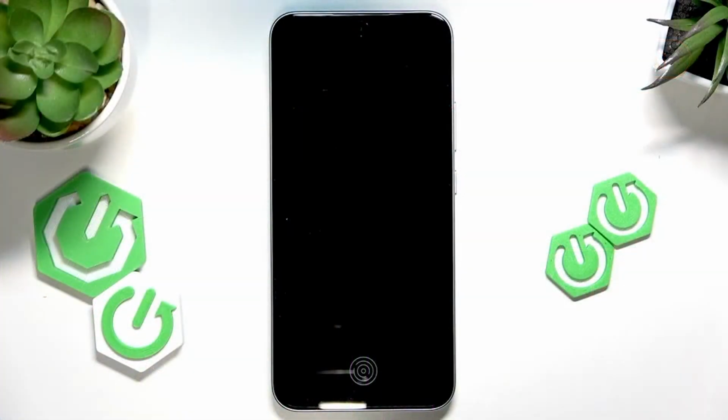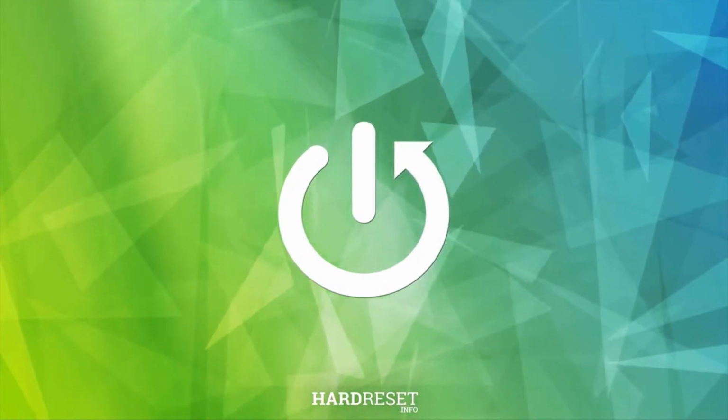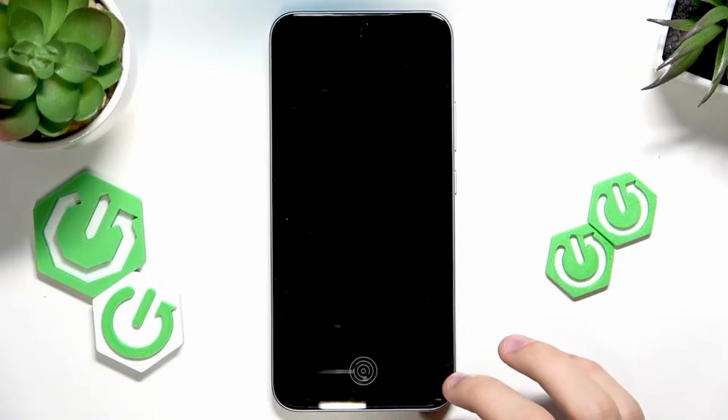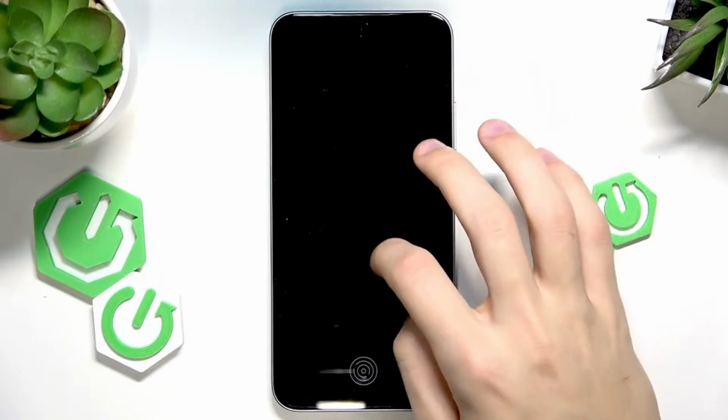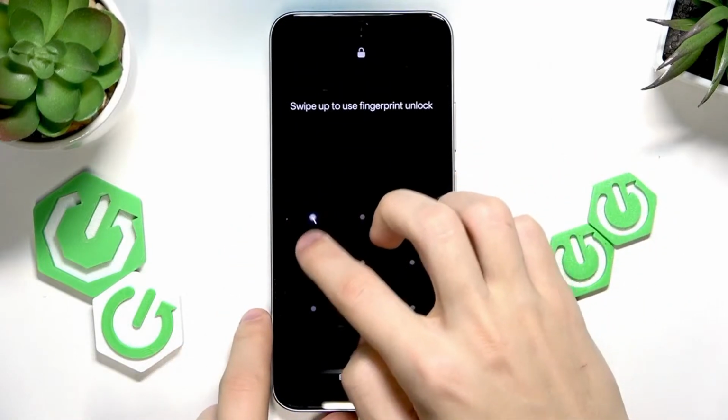Hello everyone, welcome to the HardReset channel, and today I'm going to show you the first things to do on the OPPO A6 Pro 5G. So if you've just gotten the OPPO A6 Pro and you want to set it up properly, here are a few tips on how to do it.